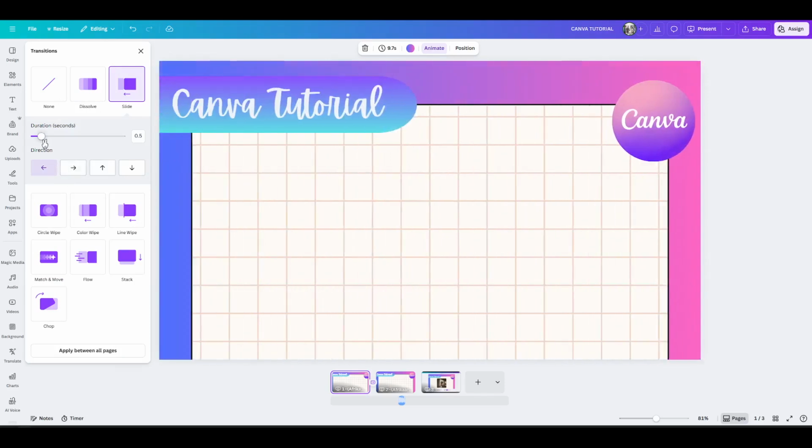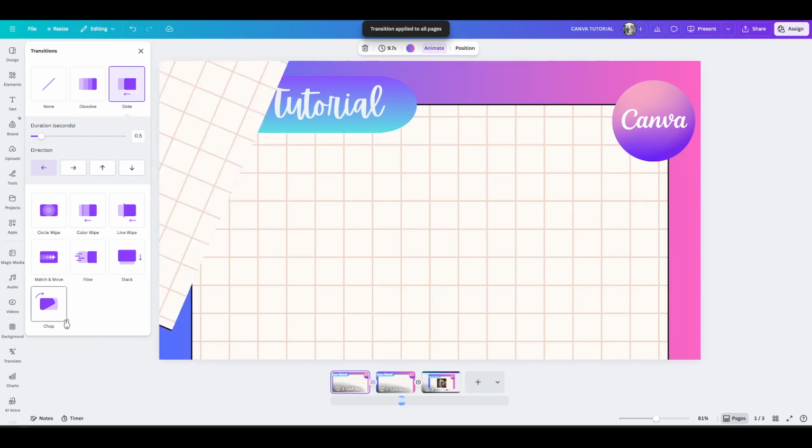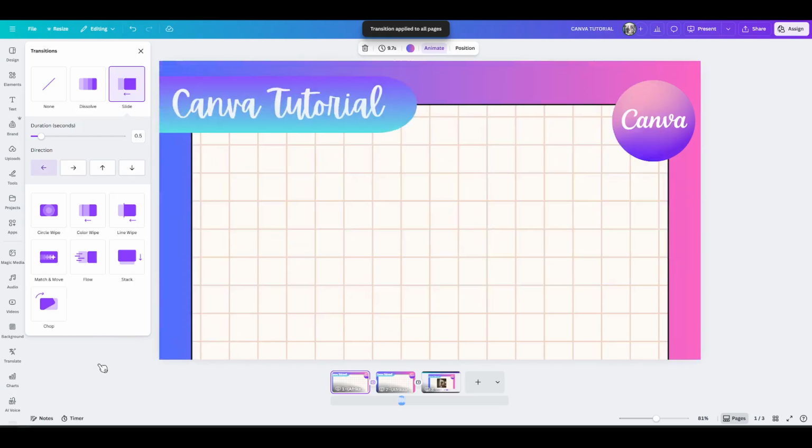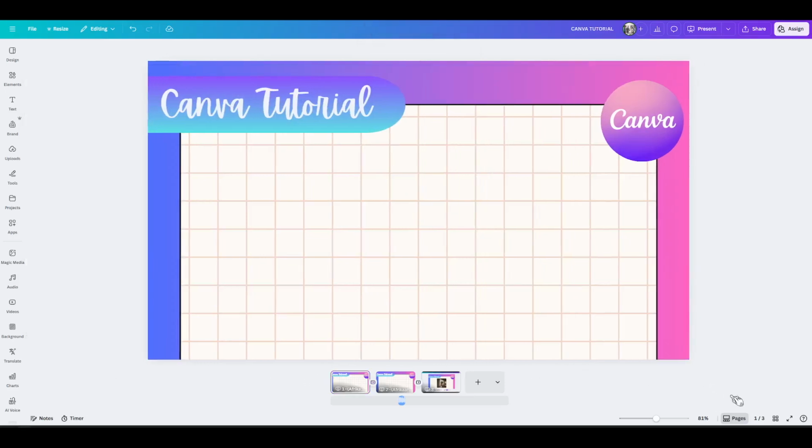Look just below the transition menu and find the option that says Apply Between All Pages. Click that, and Canva will automatically apply the selected transition between every pair of pages in your project. That means the same effect will be used consistently from the first page to the last, keeping your design cohesive and saving you a lot of repetitive work.